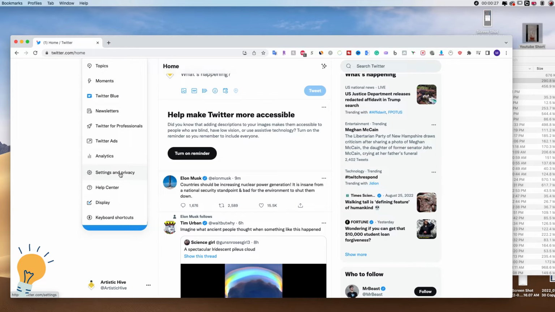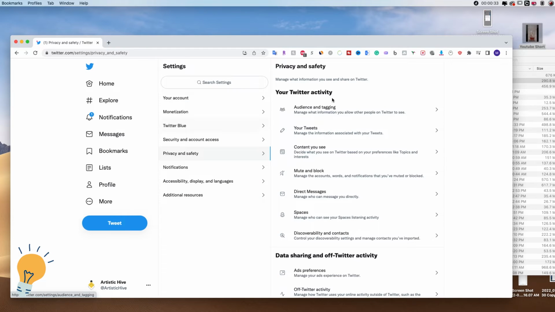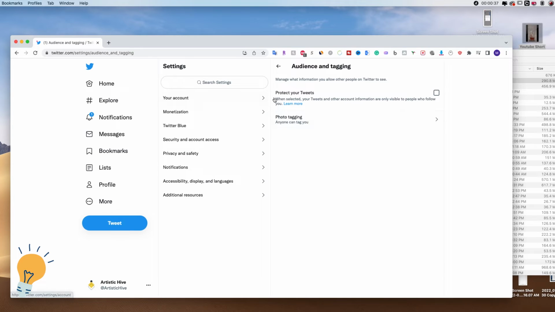and Privacy. Once you're here, we need to click on Privacy and Safety and go ahead and click on Audience and Tagging. There is an option here called Protect Your Tweets, that when selected, your tweets and other account information are only visible to people who follow you.